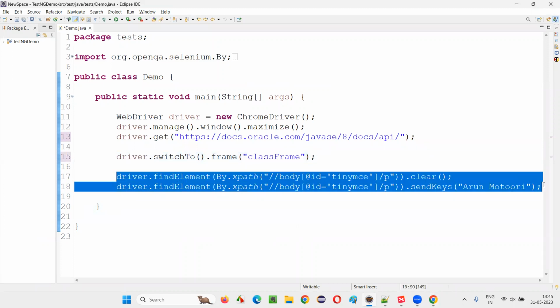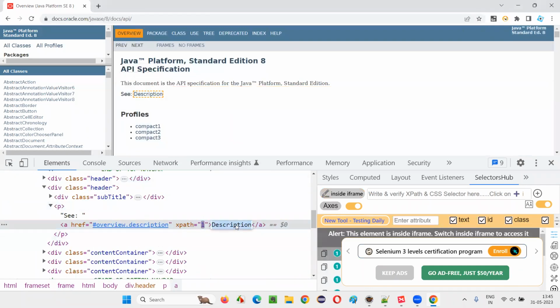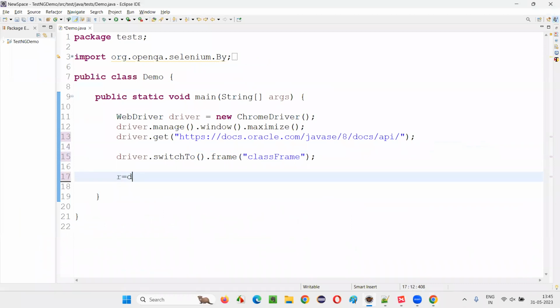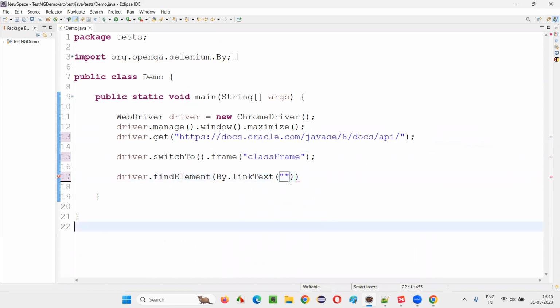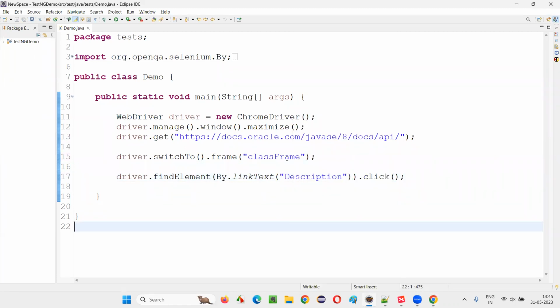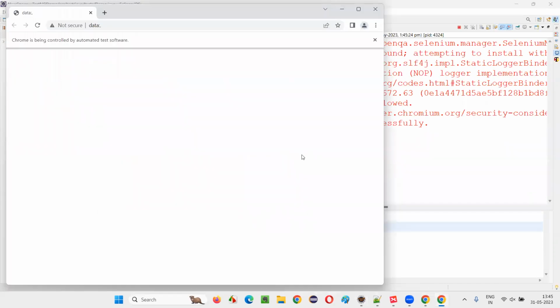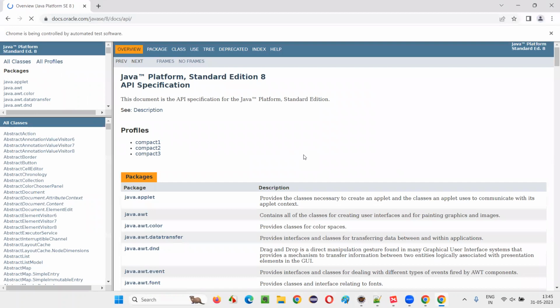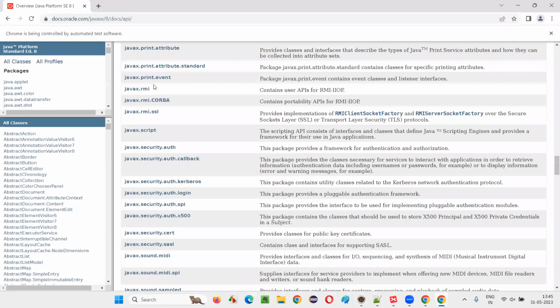After switching to that frame with the help of the name locator, now try to click on this link. So it's a link text. Copy this and write down driver dot findElement by dot linkText, provide the link text and say dot click. Now run this code. Right click, run as Java application. Click on the description link. Just observe that it will click on the description link and the page will scroll. You see the page has been scrolled and the description link has been clicked, right?